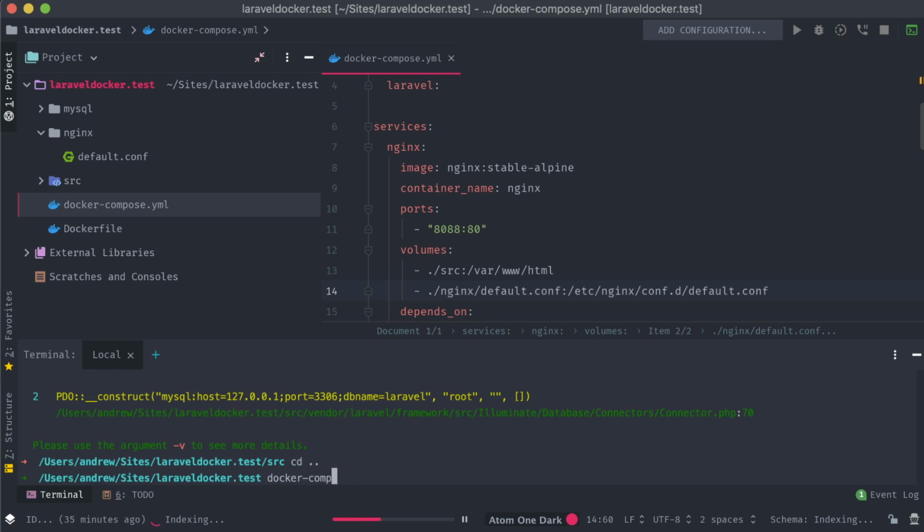For this, we'll need to use docker compose exec, which tells the containers that you want to run a command on the actual container. The next arguments tell you what container, in our case PHP, and then the command that you want to run: php, the full path to artisan, and then migrate.